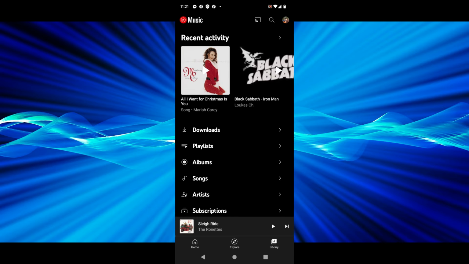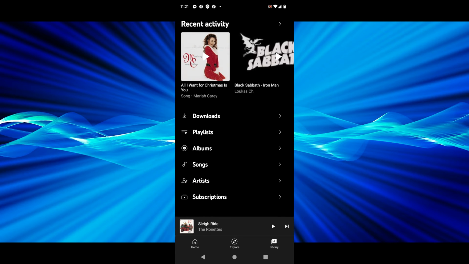Any playlists that I may have liked or created, albums I've liked, songs that I've liked, artists. These are all going to start popping up in your library as you're liking them, and you can go to these different areas to quickly see these different albums or songs, if you want to bring them up to play them or do whatever you want with them.